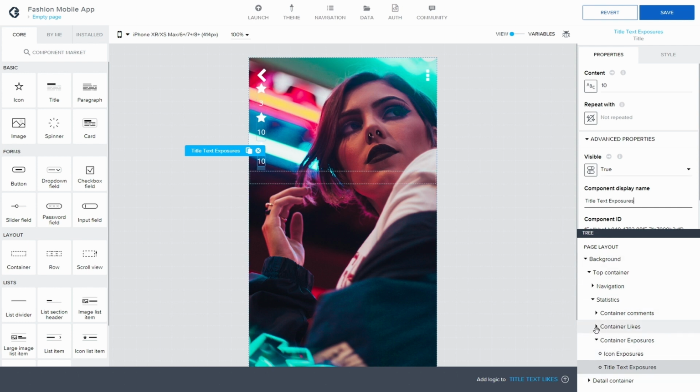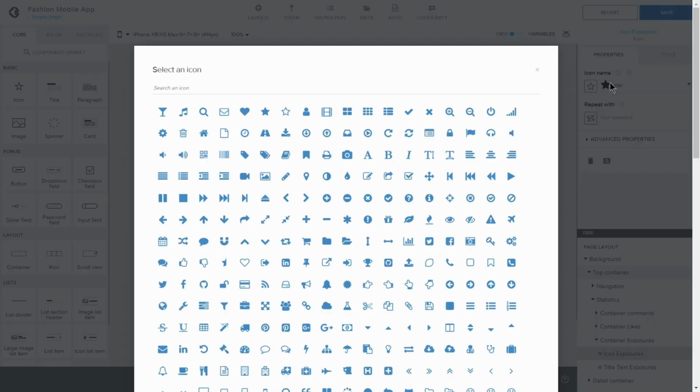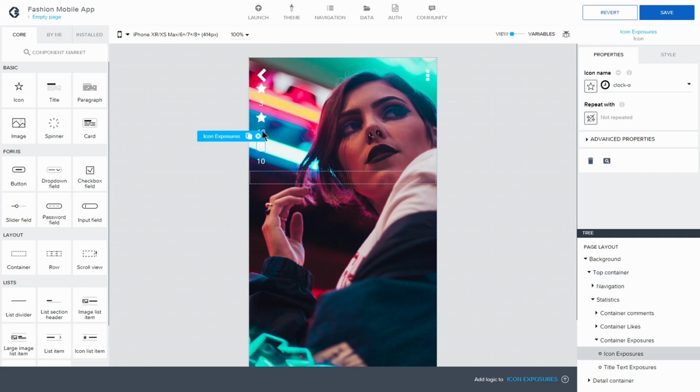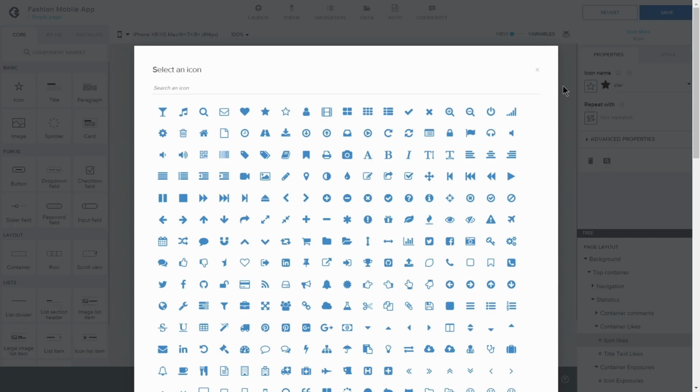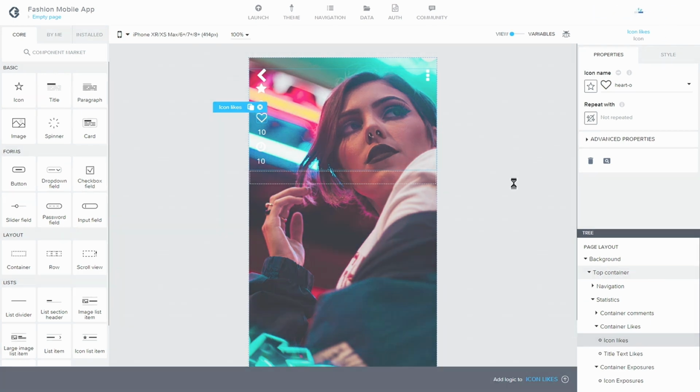And then we still need to do the before. So we have the icon exposures. So this one is a clock. Just look for a clock. That's a nice clock, so that's the clock. And that one is the likes, so that is a heart. So let's find the heart. That's the heart. So let's save them.